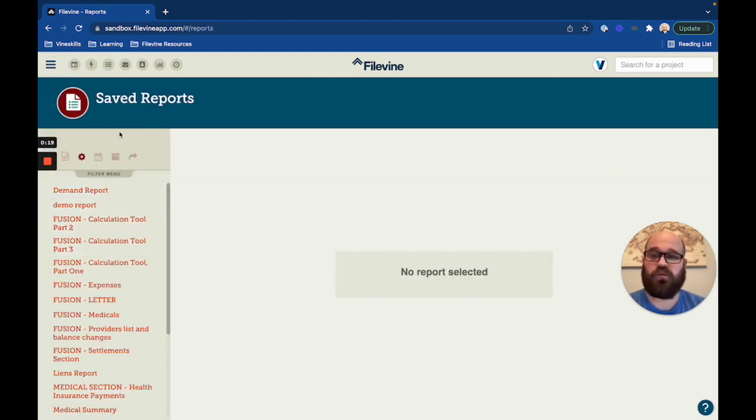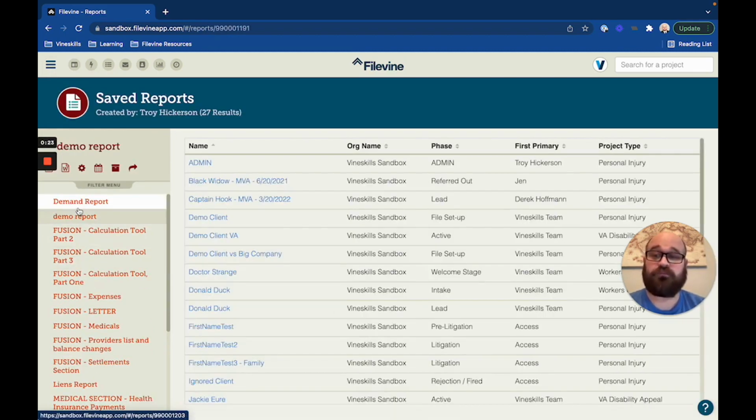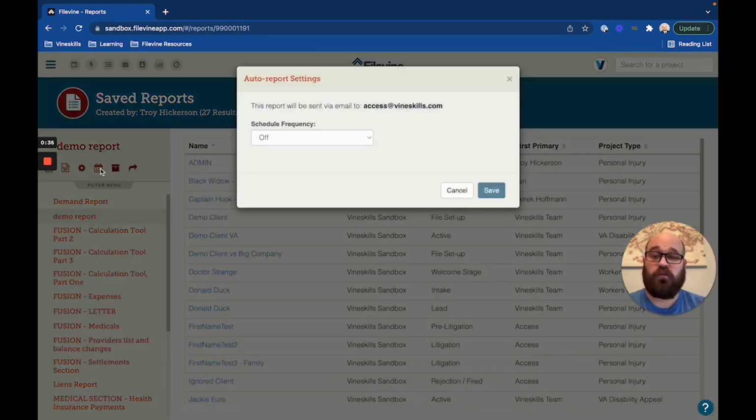From here, you can do a few things. Select a report, and you can export it to Excel or Word. If you open this cog wheel right here, that'll pull up the report builder, and you can edit all the reports. You can also do auto reports.